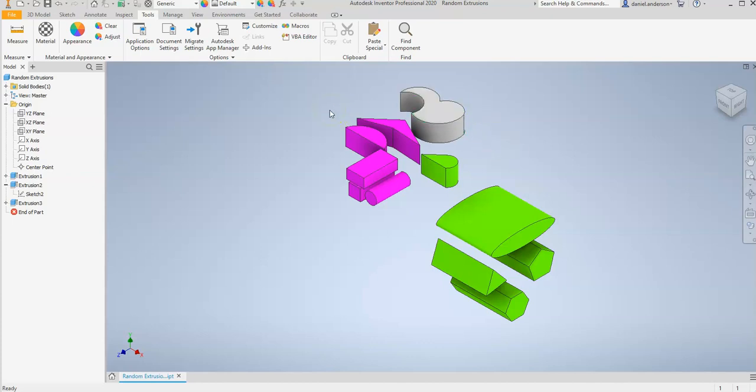But once you're done playing around with it, go ahead and make sure you hit your save button in your quick access toolbar. It should already be named. And we are done with this shape.